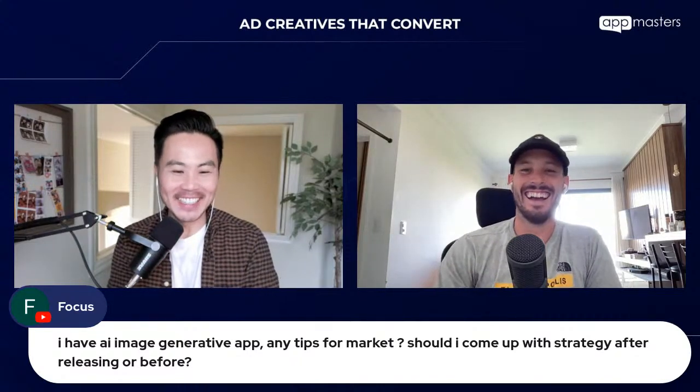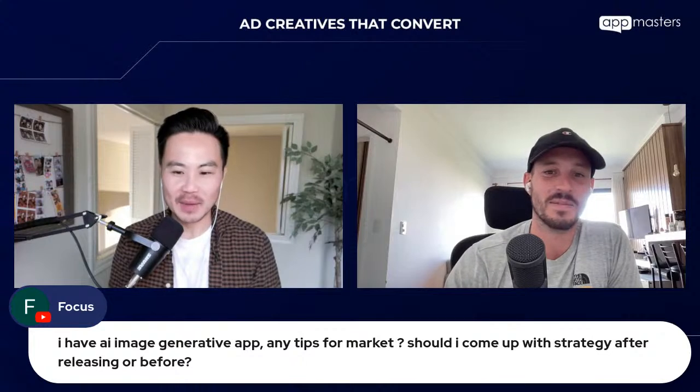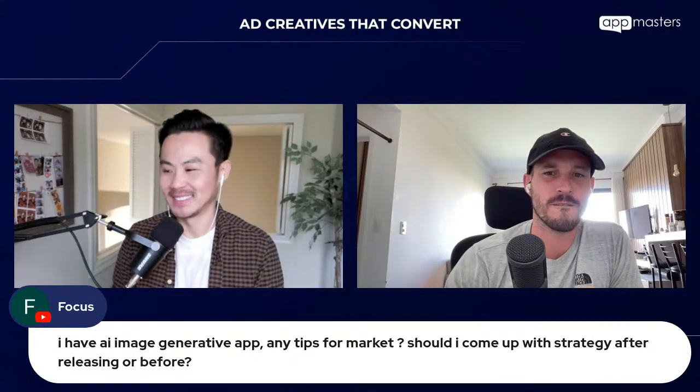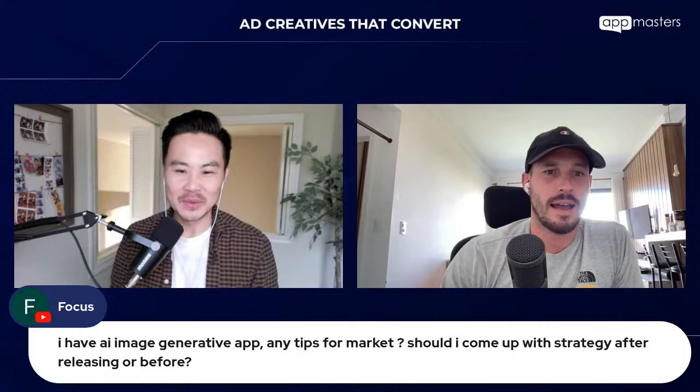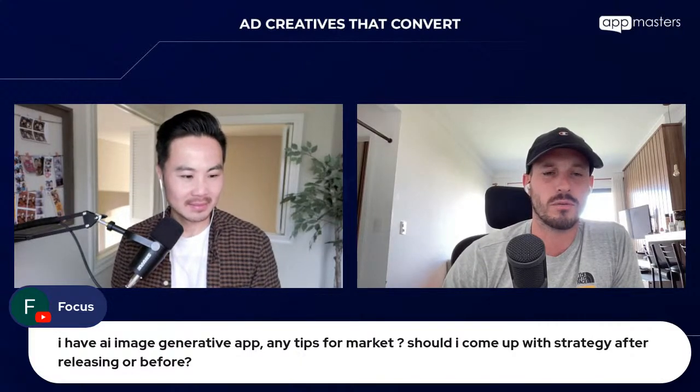All right, Focus says, I have an AI image generative app. Any tips to market? Should I come up with a strategy after releasing or before? Oh yeah, that's a good one. AI image generative app. Any tips for market? Should I come up with a strategy after releasing or before?